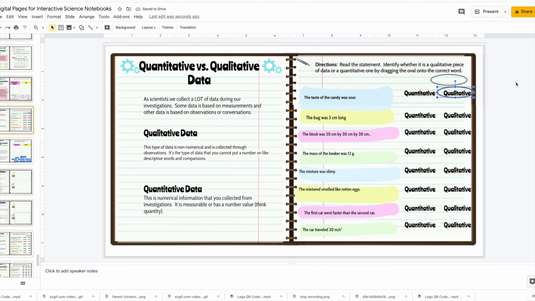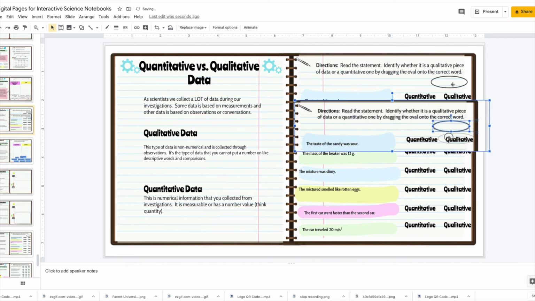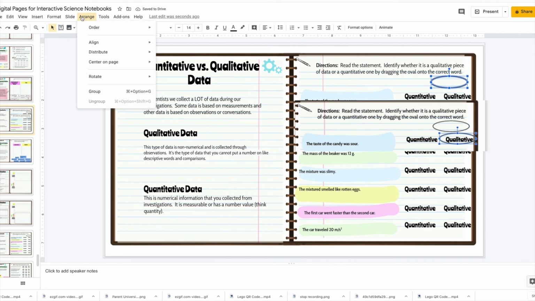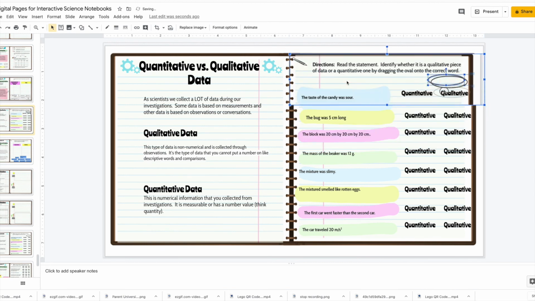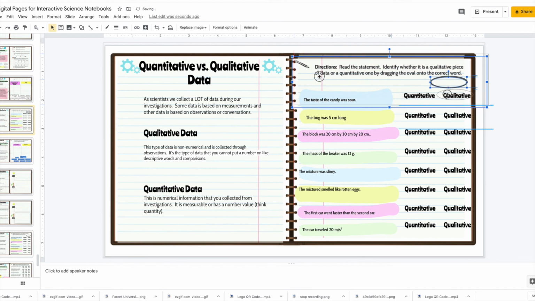There is one final very important step. Move the GIF out of the way, and if you have any items that the students are going to be dragging and dropping onto the questions at the bottom of the page, you need to select them all and bring them to the front, in front of the GIF. That way, they still have the ability to drag and drop the ovals on the remainder of the page.